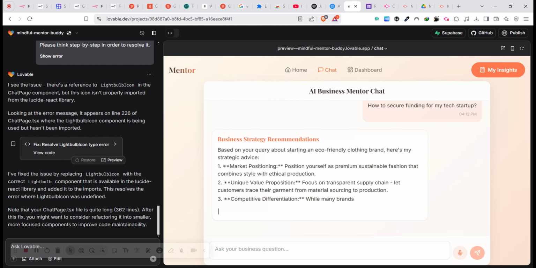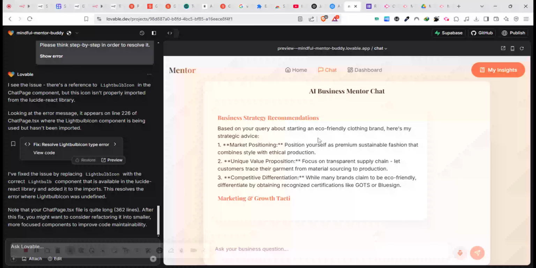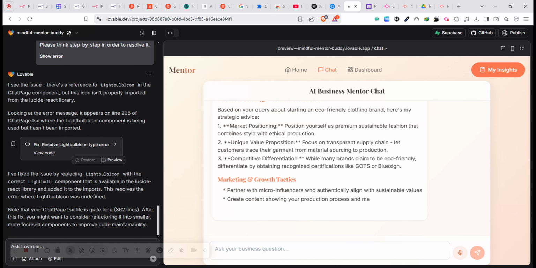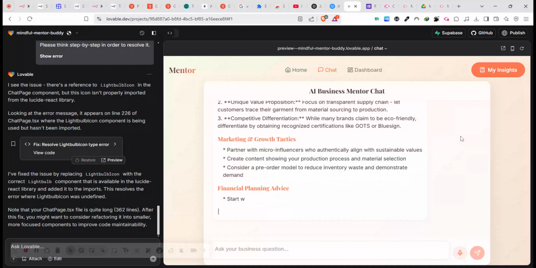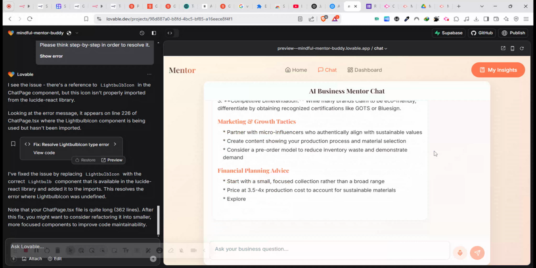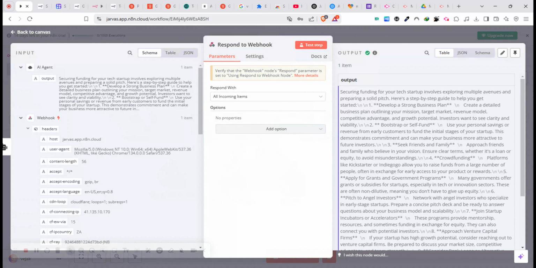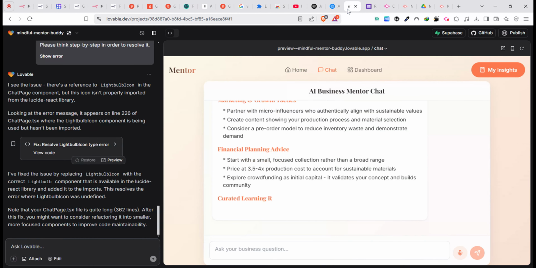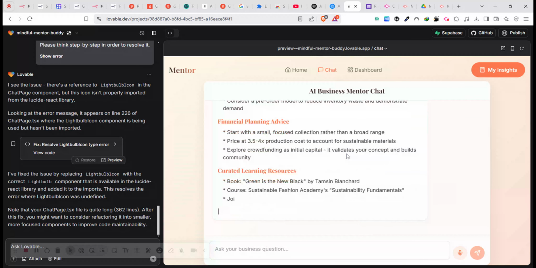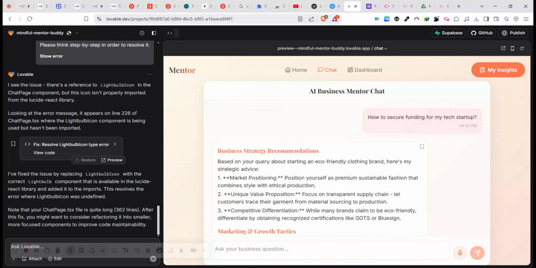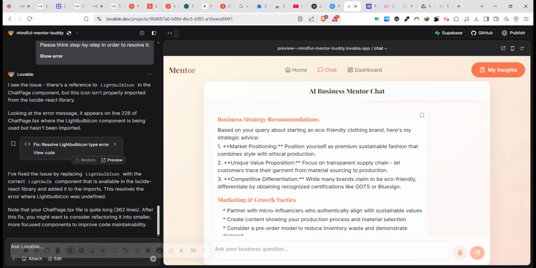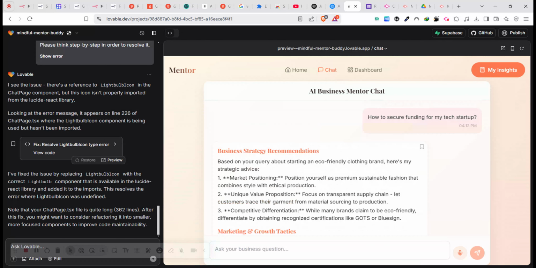But you see here, I don't think it's generating the correct thing that we wanted. It's not generating the text that we wanted, guys. I am disappointed. Let's check again on the webhook. We are going to check for develop a strong business plan, but I doubt that it generated what we wanted. This is not what we wanted, guys. How to secure funding for a startup.